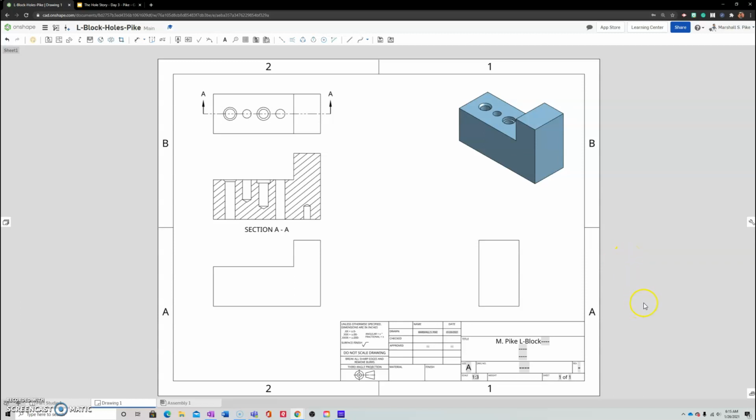All right, folks, congratulations on creating a section view with holes using L block. I will see you all soon when we work on assemblies.